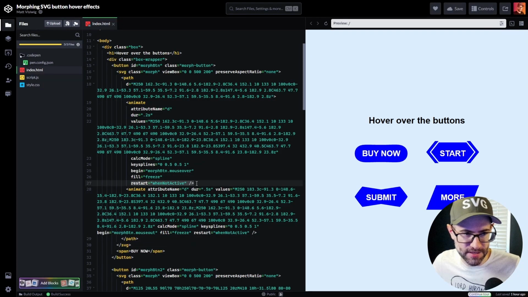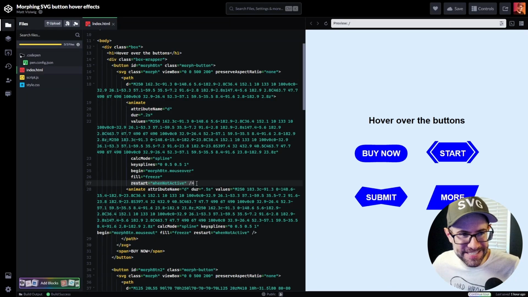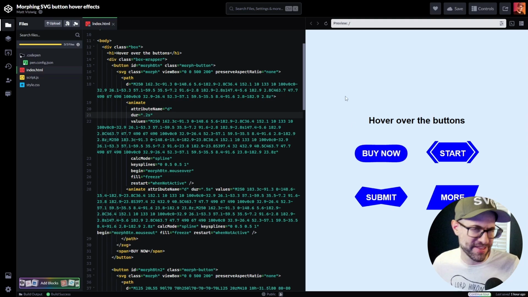And restart when not active essentially is how we keep from triggering the animation multiple times while it's already animating. So it's not going to happen in this case because our duration is very, very short. But say you have a 2-second animation, you hover on and out, hover on and out within those 2 seconds. Generally, it would restart the animation all over again. This prevents that from happening.